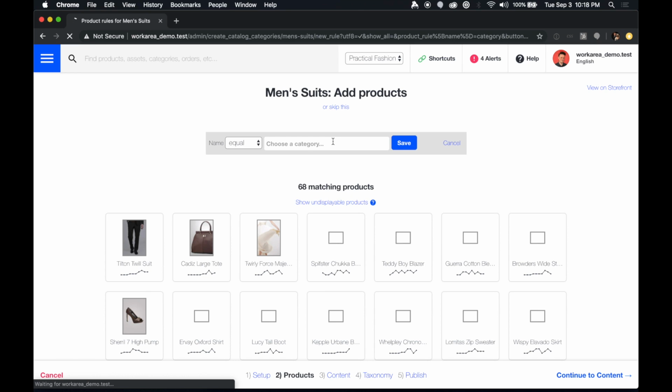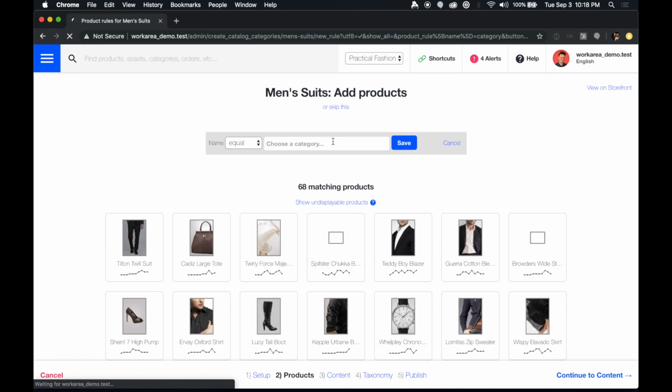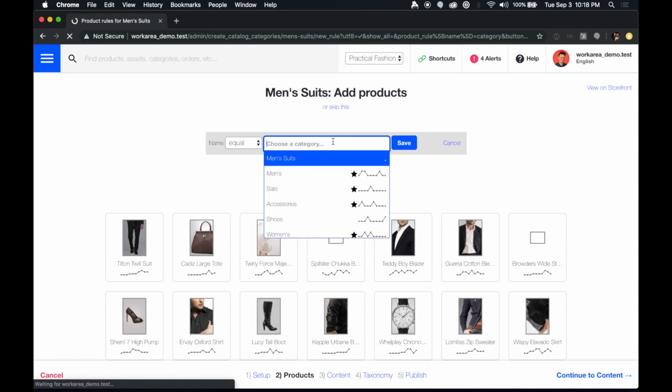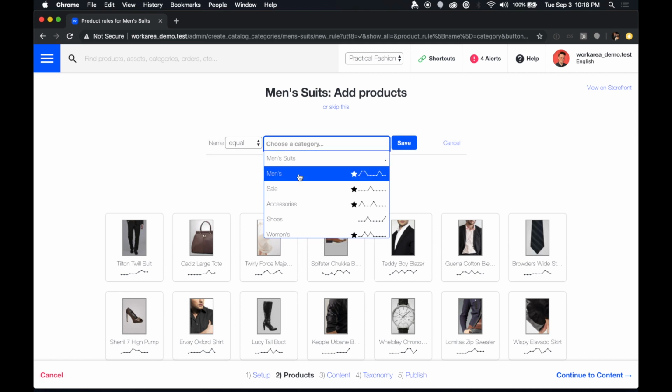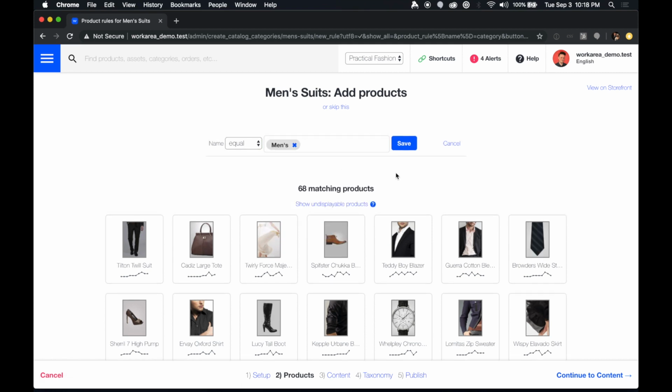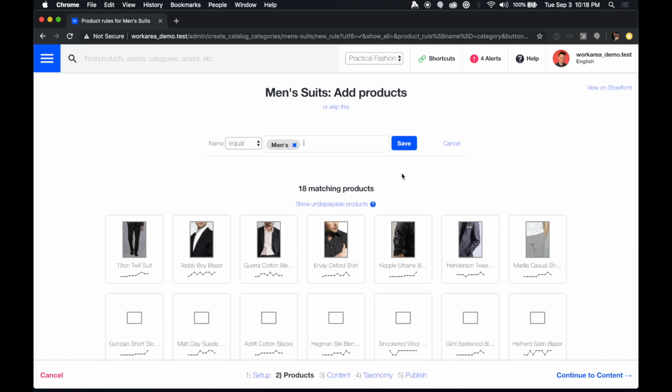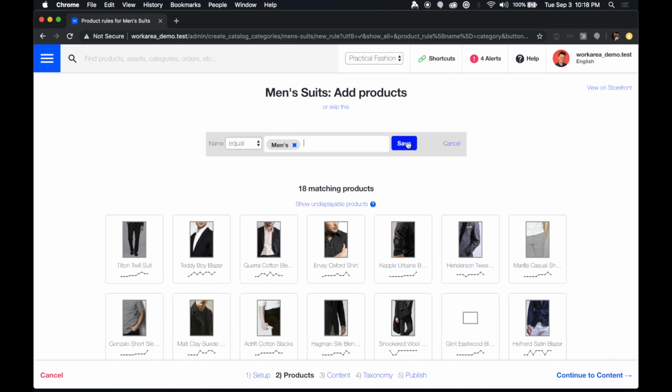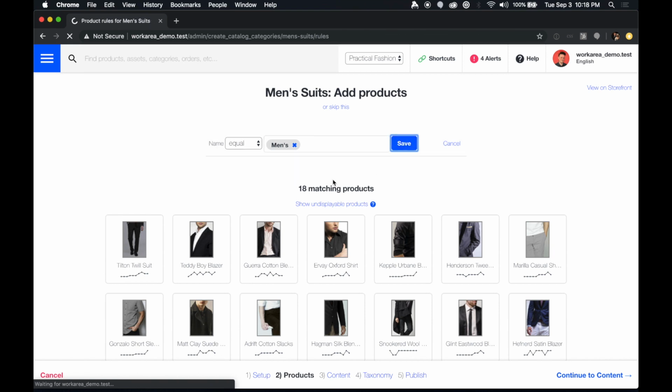And when I first get the results set back, I've got 68 products currently in my site. I'm going to just select the men's category, and that's going to narrow it down to looks like 18 matching products here. Having done that, I'm going to click Save, and let's narrow it down a little bit further.